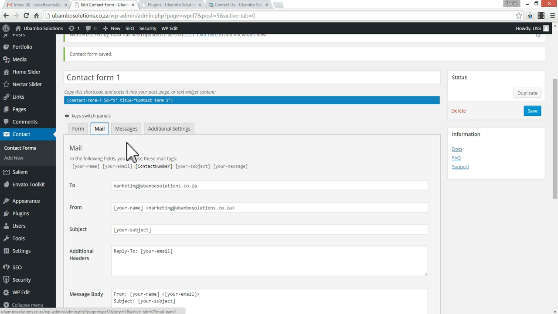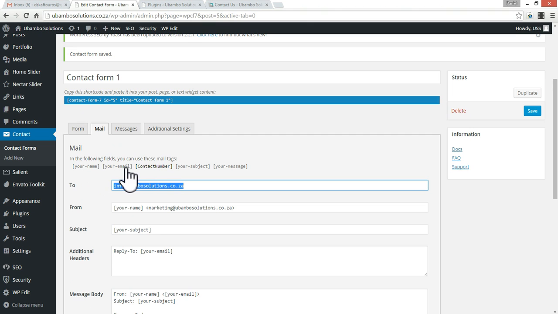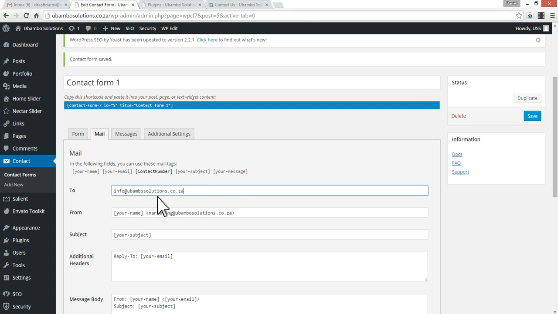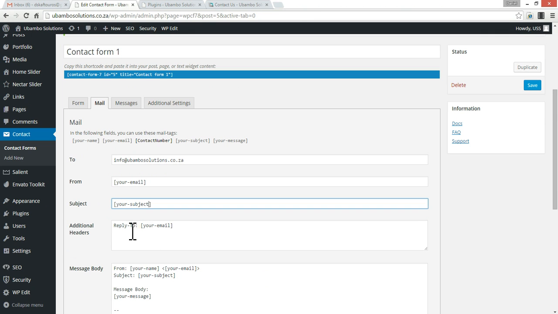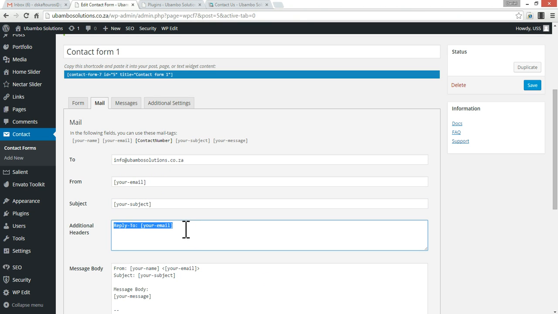But I also want to show you the settings for the contact form. Here is the mail settings. So let's say we want all the inquiries to go to info@ and then your domain. The from, so if your email is info@ and you receive an email from this inquiry, it will say from, and I would say from your email is probably the best one to have. So in the from section I want it to just say the person's email. Subject will be the person's subject. And then also reply to, so you know exactly which email to reply to.